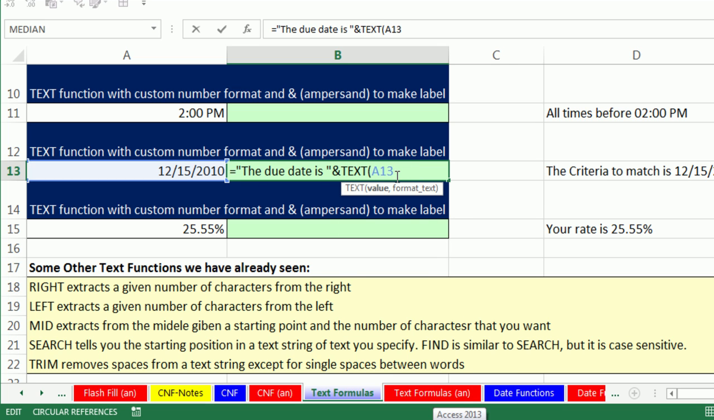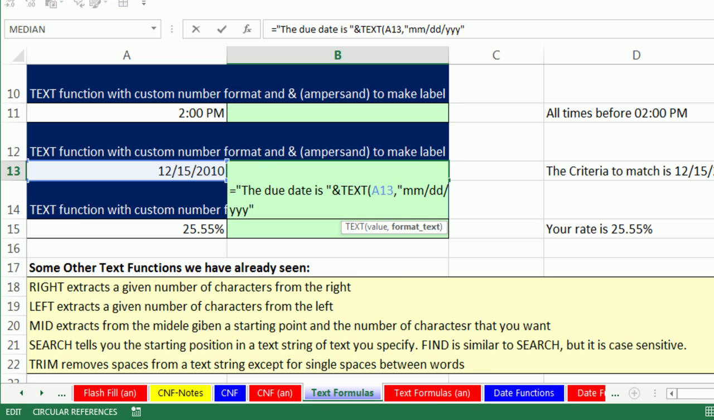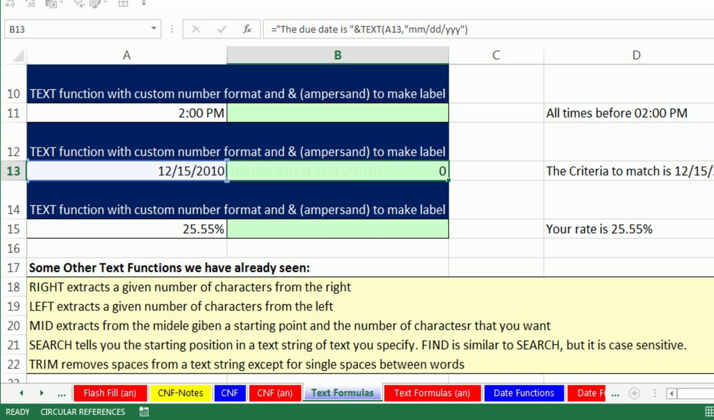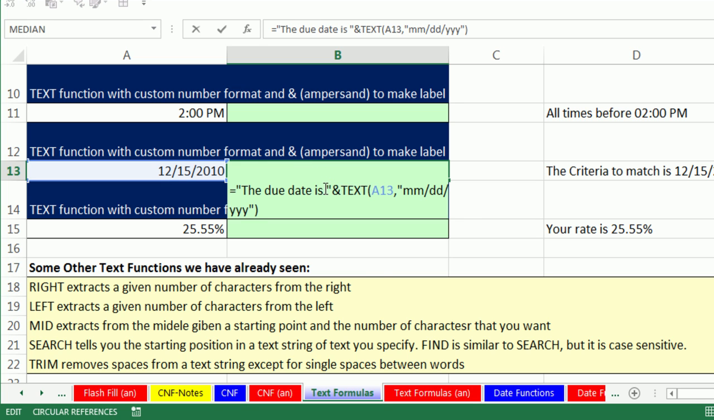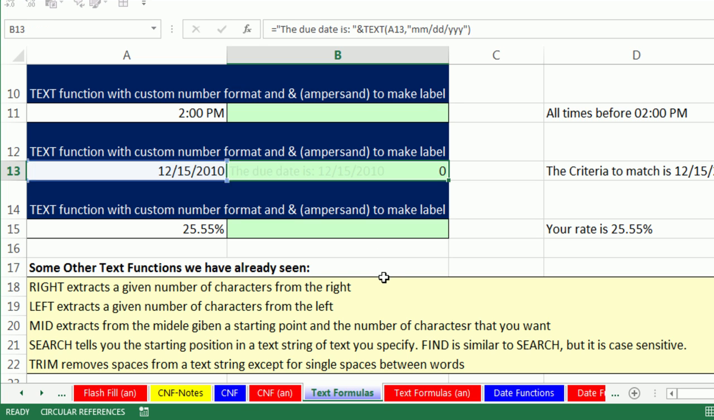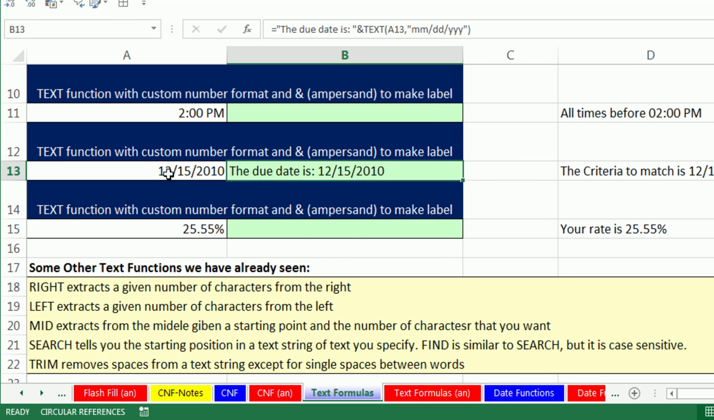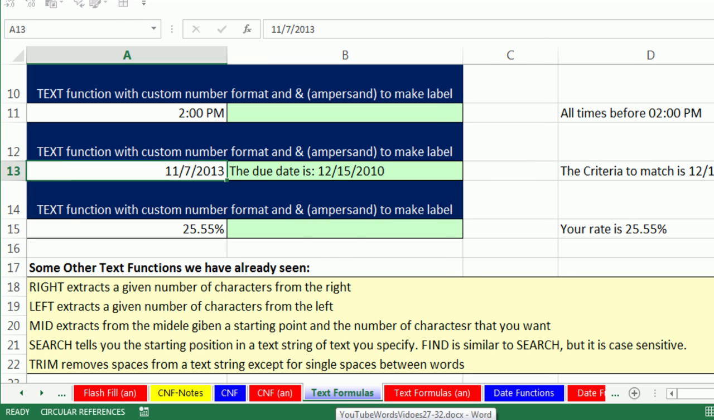You put a value, and then you've got to know custom number formatting. And it's got to be in double quotes. So I'm going to say mm/dd/yyyy. That custom number format has to be in double quotes. Control Enter. And what's so beautiful about that, actually, let me add a semicolon. So once you enter it, you can see whether it looks good or not. So if I change the date, instantly that label updates.